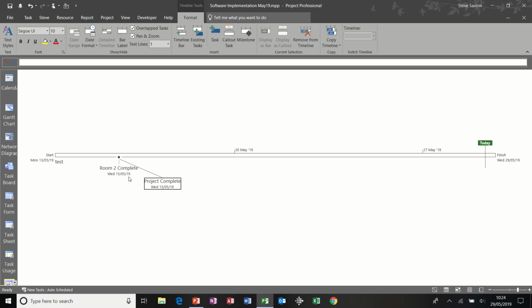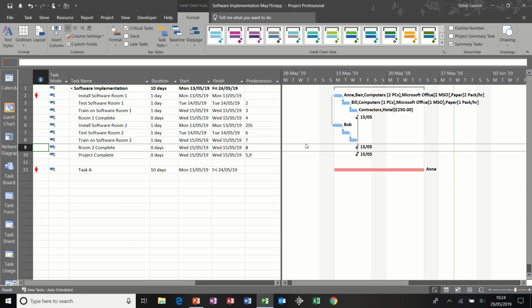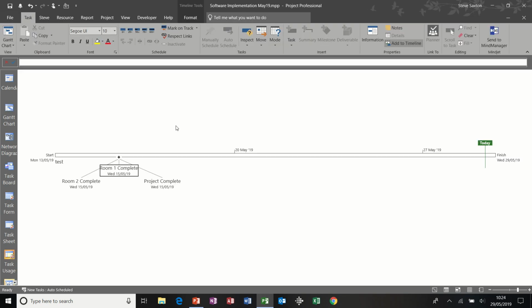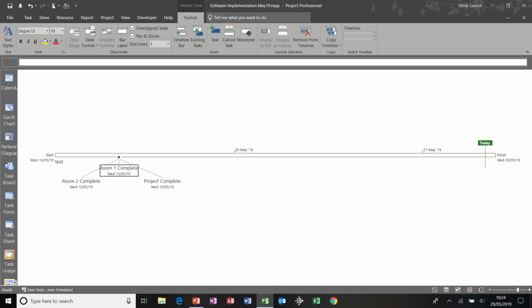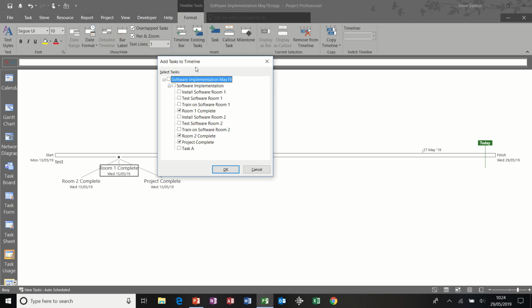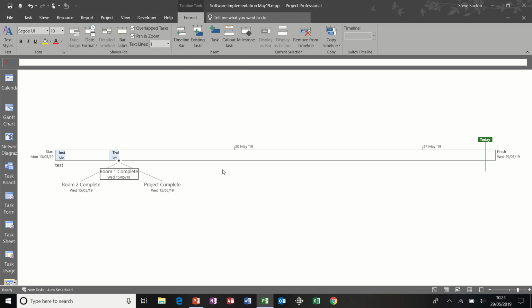They're all sitting on top of each other at the minute. So let's just go and change some of these dates. 15th, 15th, they all finish on the same date. Okay, let's go back to the timeline and add some different tasks just to make it separate slightly. So install software room 1 and train on software room 2. Okay, and you start getting them populating on there.